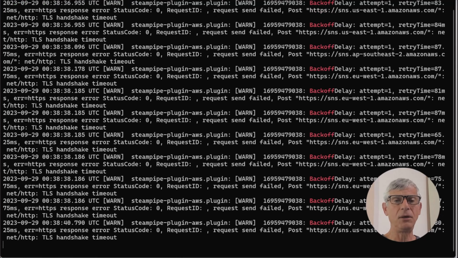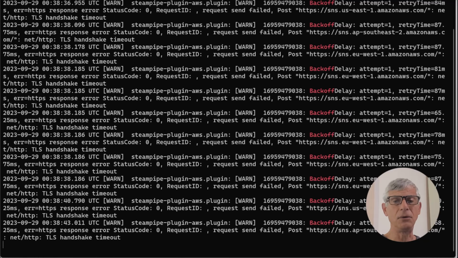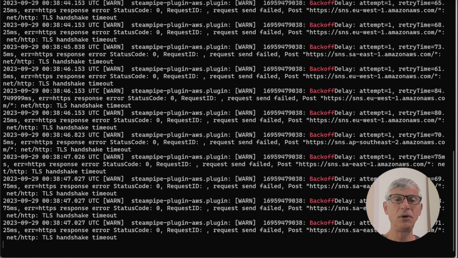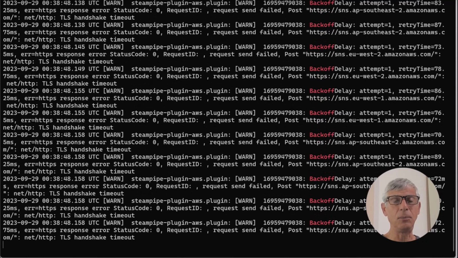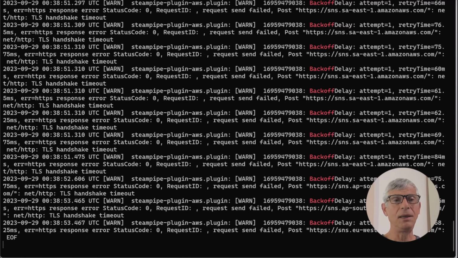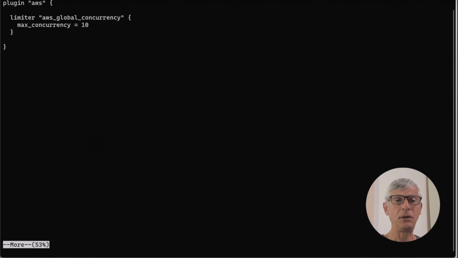Over here, we'll tail the log, and we'll see that there are a whole bunch of back-off delay attempts. These aren't errors. They're warnings to let you know the plugin's back-off retry mechanism is working. But it can get to be too much and can cause resource contention problems. So let's add a concurrency limiter in a plugin block.